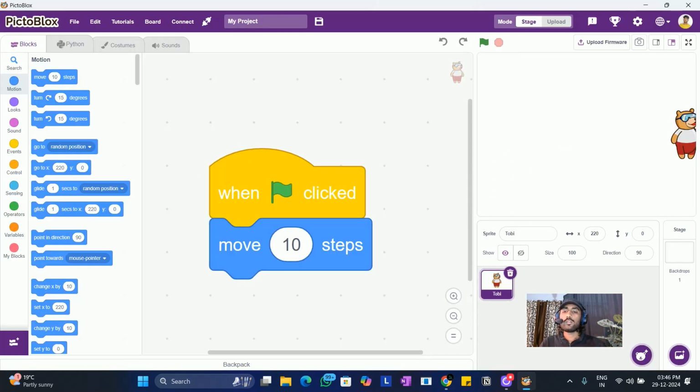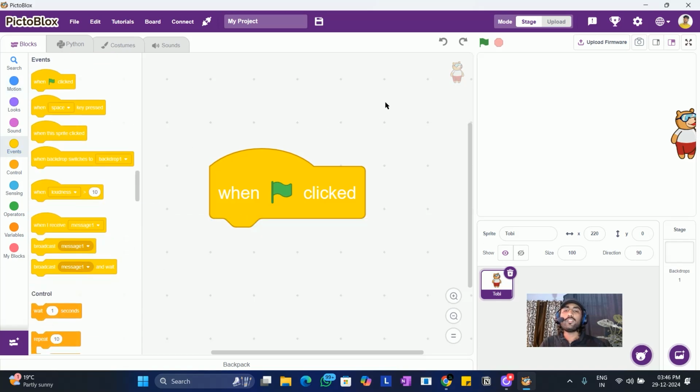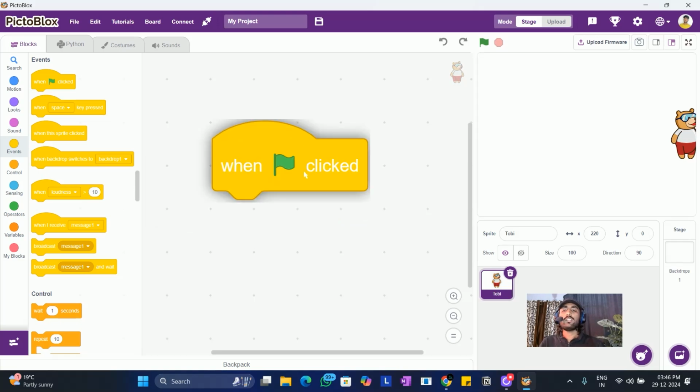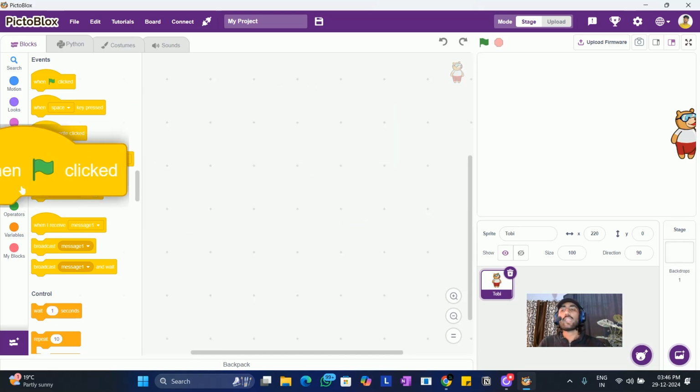Okay. So this is when green flag clicked. When green flag clicked is actually to assign the logic. When this green flag is clicked, the code which is attached below this block will be executed.